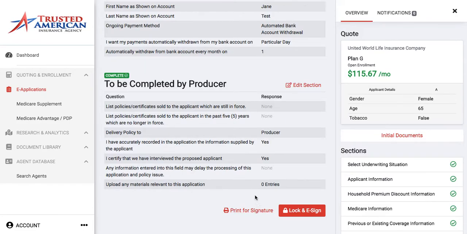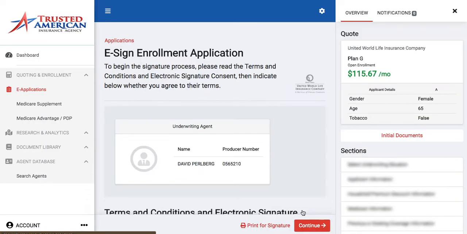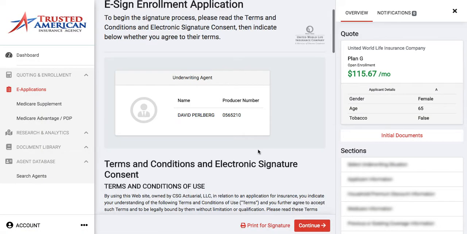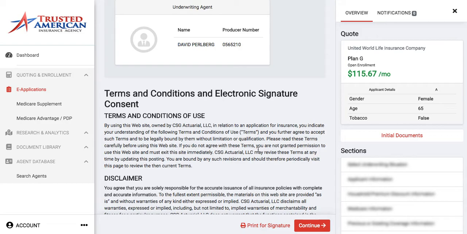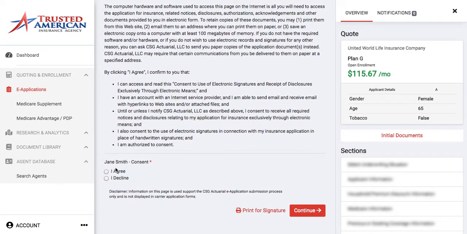At this time, we can either print for a wet signature or we can do a lock and e-sign. So as a producer, I'm going to lock and electronically sign the signature on the application. And this just means that now I cannot go back and change anything without letting the client know or notifying the client. So we're going to go ahead and hit I agree after these terms and conditions.